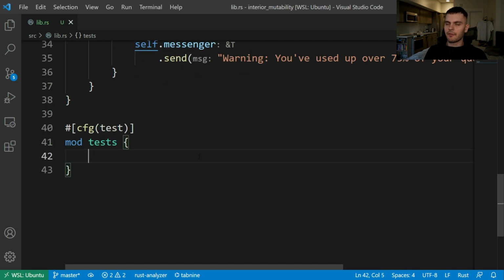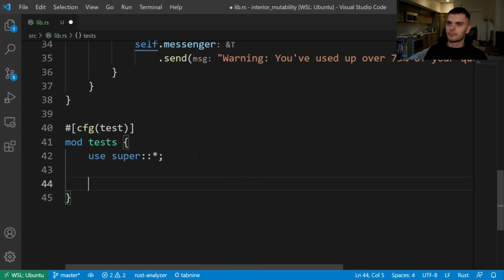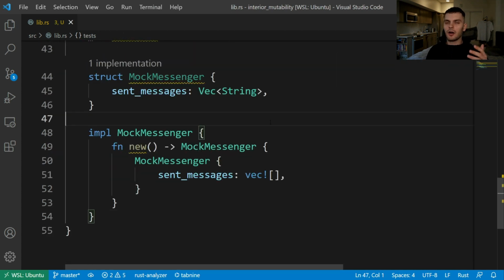First, we'll bring everything from the parent module into scope. Then we'll create our mock messenger. Our mock messenger is going to be a struct with one field called sent messages, which will store a vector of messages being sent. Then we have an implementation block with one constructor function that creates a new mock messenger and sets the sent messages to an empty vector.